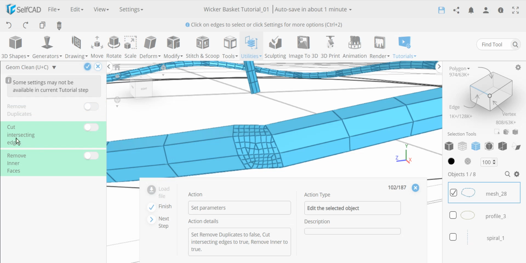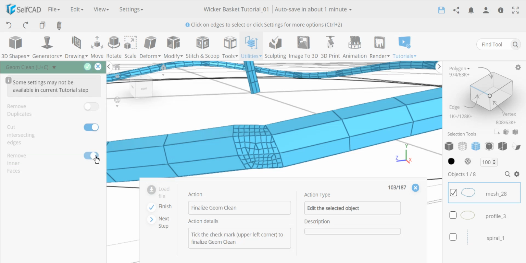And it needs to cut intersecting edges. This is what it is. It also turns on remove interfaces, which actually we did before manually. So I'm not sure why this is turned on because it's not needed. This was manually done. If you remember, we deleted 2 polygons. So all we need actually is the cut intersecting faces.